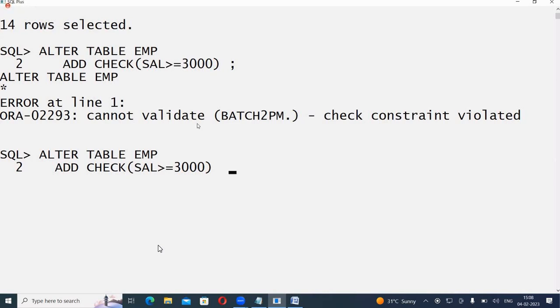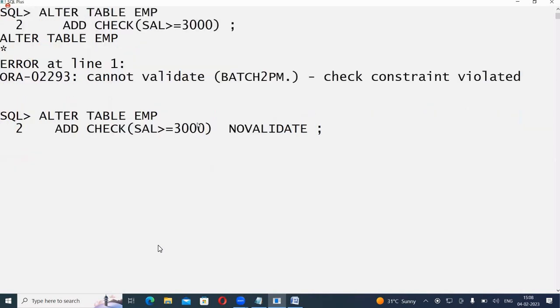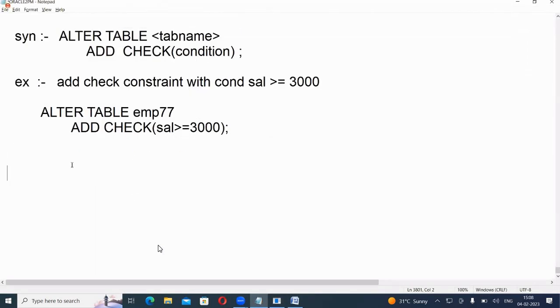If I insert a new record, check. But existing data, don't check. Then how to tell Oracle? You have to use one option. What is that option? NOVALIDATE. If you use the NOVALIDATE option, then Oracle will not check the existing data. It will check only the new data. Now see this. Now the constraint is added or not? Yes. Sir, understood?